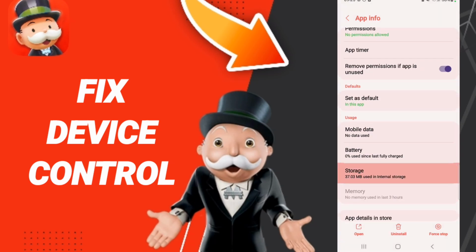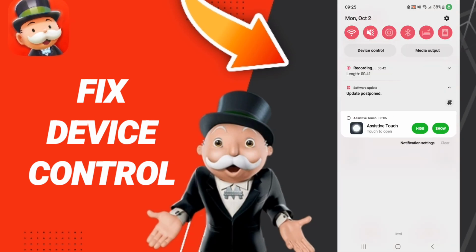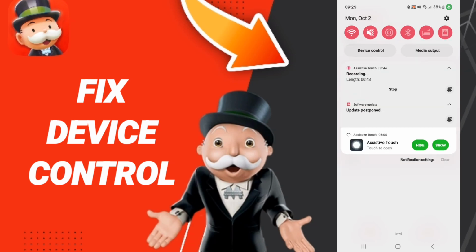Here we click on storage, then we click clear cache, and in the end you can turn off your Wi-Fi.